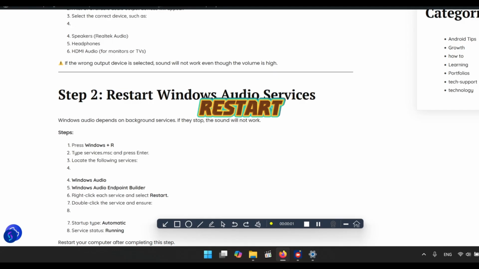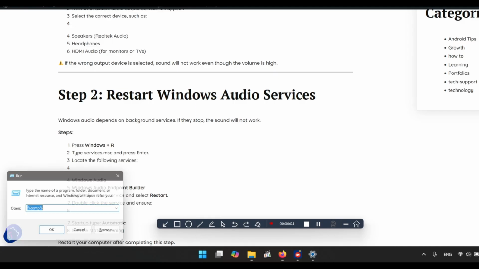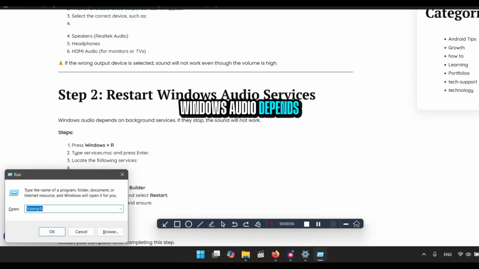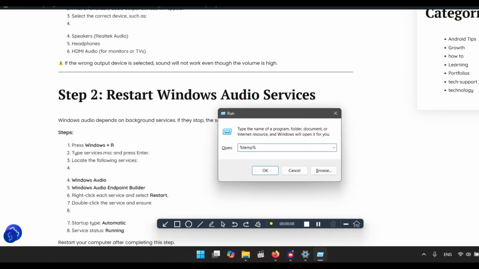Step 2. Restart Windows Audio services. Windows Audio depends on background services. If they stop, the sound will not work.